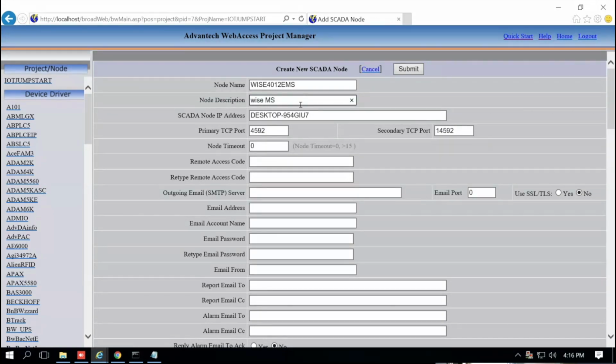And a description I just put as WISE monitoring system, MS. Okay. So my SCADA node, since my project node and SCADA node are on the same PC, therefore I will use the same IP address or even localhost if necessary. Localhost advantage is that if you are using it as a standalone and your IP is set up as a dynamic IP, which is being assigned by a router, and the IP address changes, when you access from this physical PC, you can still use your localhost to access it.